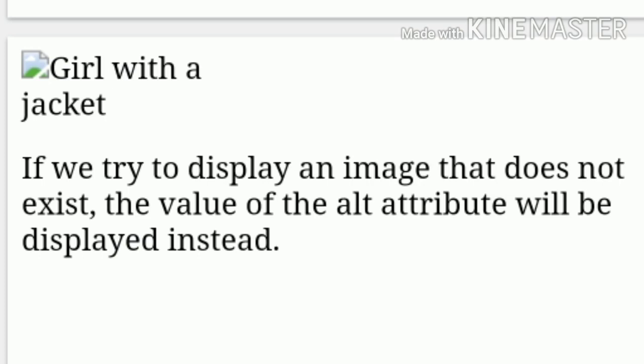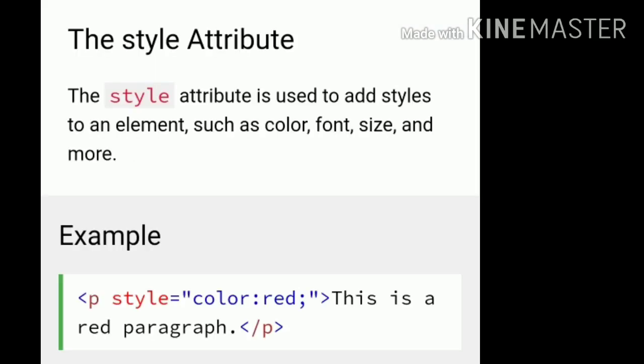Then we go to another important topic, the style attribute. The style attribute is used to add styles to an element, such as color, font, size, and more. It is important because programmers depend on the style attribute to control how content is displayed. The style attribute is used within the paragraph tag.